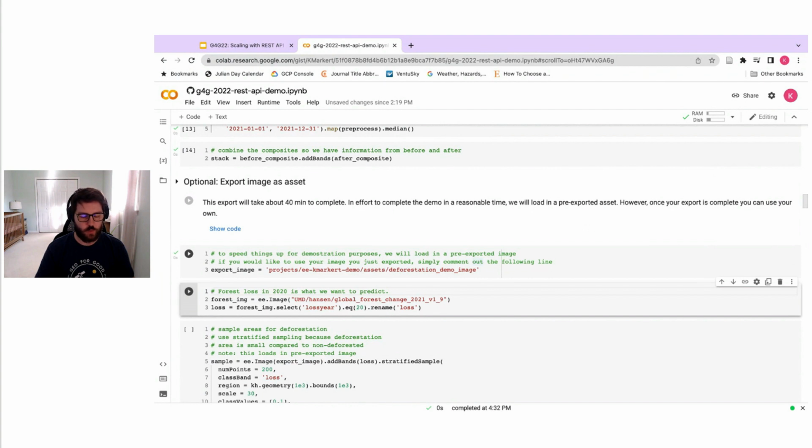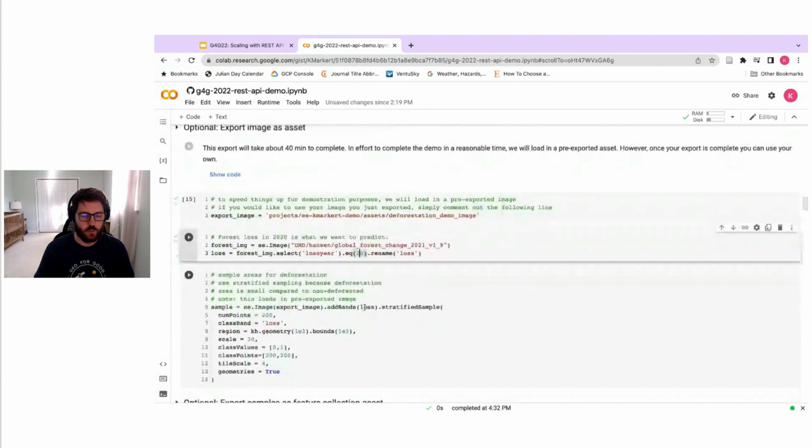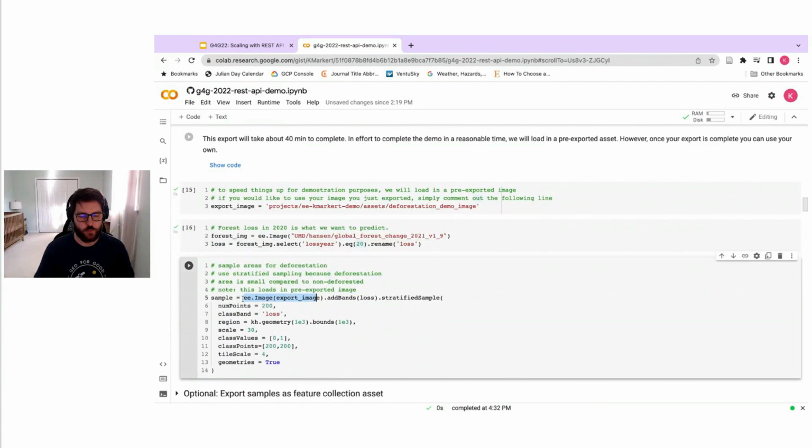So now what we're going to do is calculate where deforestation happened. This is going to be our label data. We're pulling in the Hansen data set, and pulling in the loss year for 2020. Now we're going to read in that export image, add the loss band, which is the labels, and do a stratified sample. We're stratifying by loss.